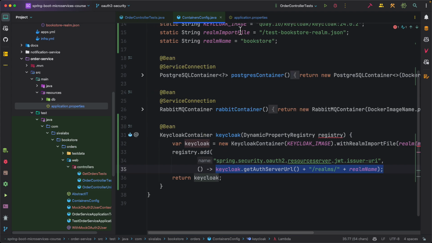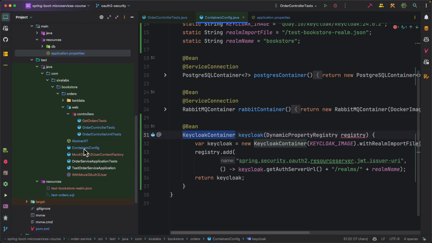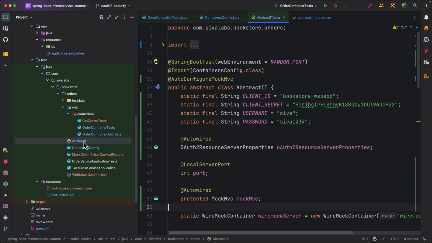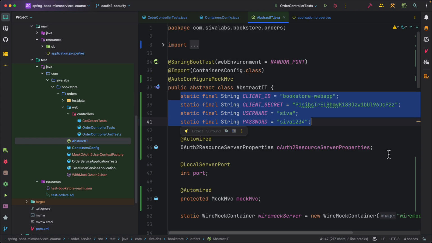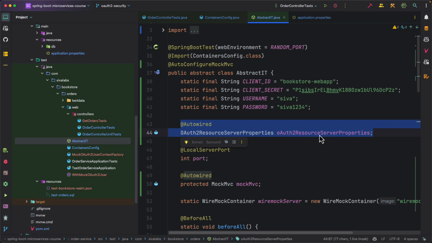So now when we run our integration test, this is going to start this container, and this property is configured to this dynamic container. Then how are we going to get a valid token? Now let us go to this abstract IT, which is the base class for all the integration tests, right? So here I have configured a few standard properties that we have used in our bookstore web app client registration. I have client ID, client secret, and username and password. Okay, and then I have this OAuth2 resource server properties autowired in this.